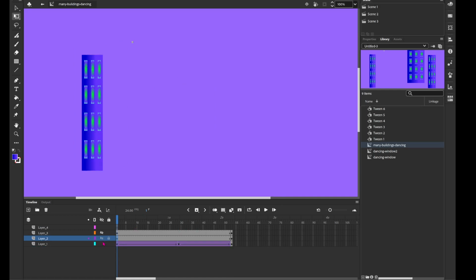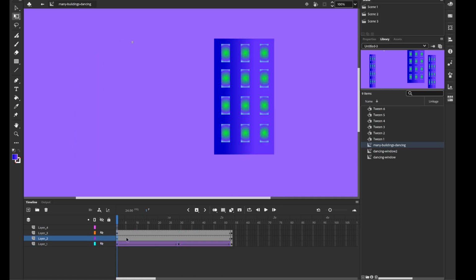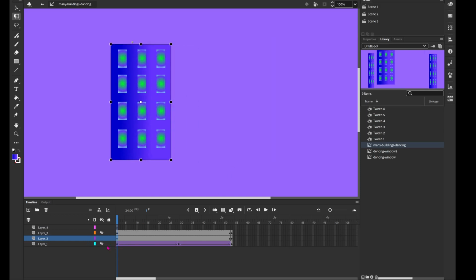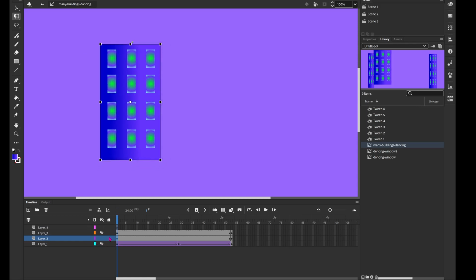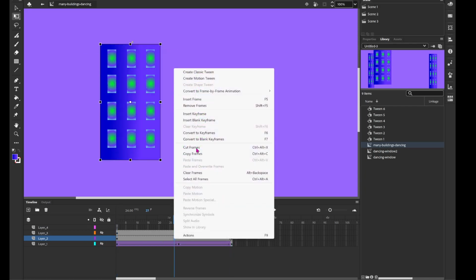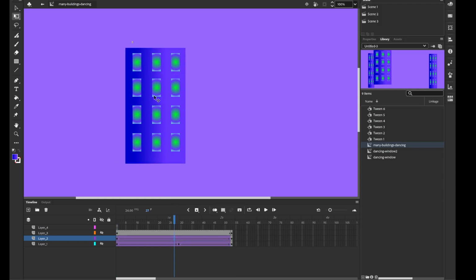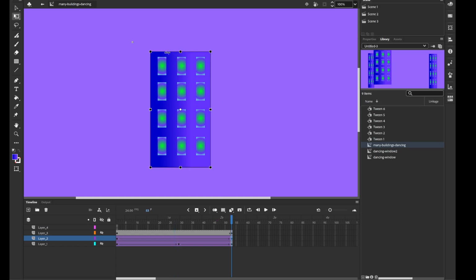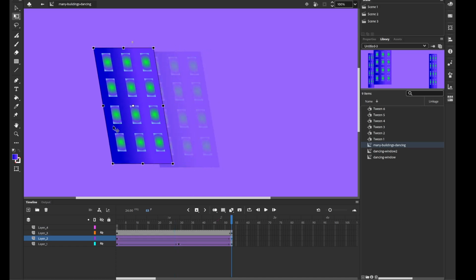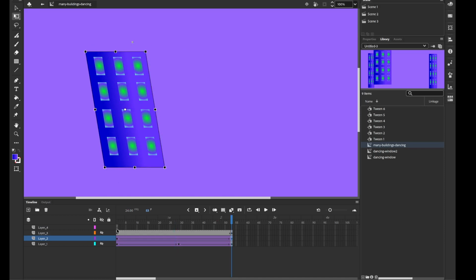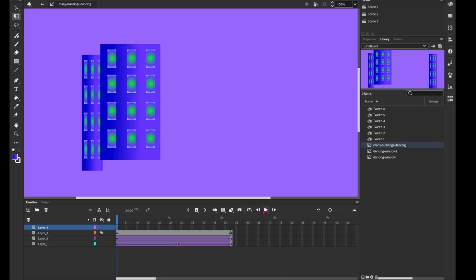And then for the next one, we just visualize where the placement of the other ones. This one is going to be here. And also insert classic tween. And what I'm going to do with him is just tilt to the left a little bit. I'll just tilt it. So let's see how those two look interacting.